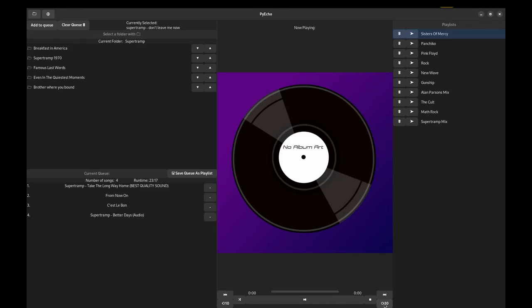So these two buttons here are to skip forwards 10 seconds and backwards 10 seconds in the currently playing song. And they will not let you skip forwards 10 seconds if there's less than 10 seconds left, and they won't let you skip backwards 10 seconds if it's not been playing for more than 10 seconds. So you don't get any errors there.